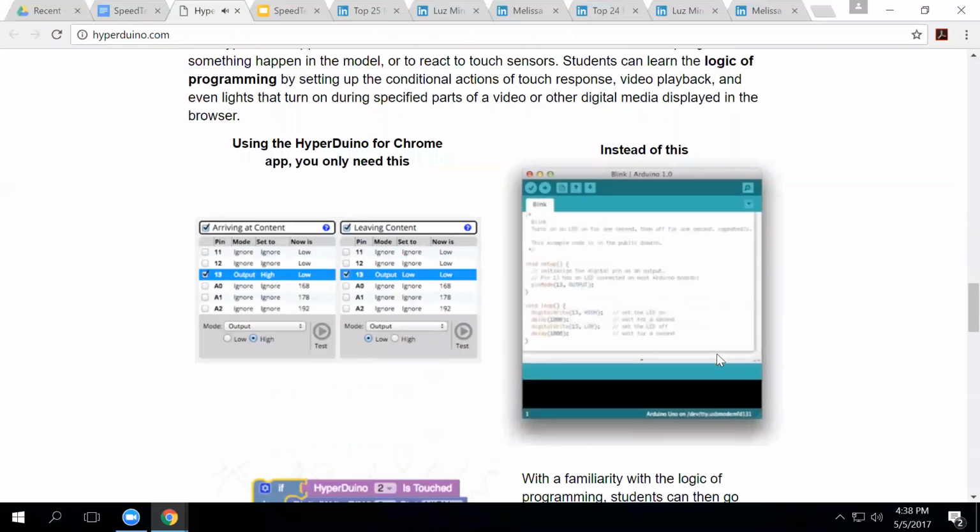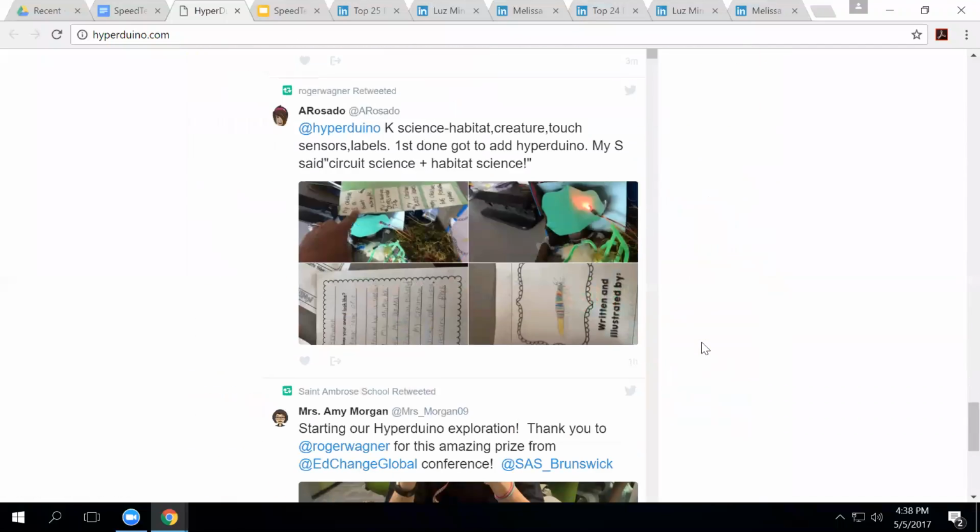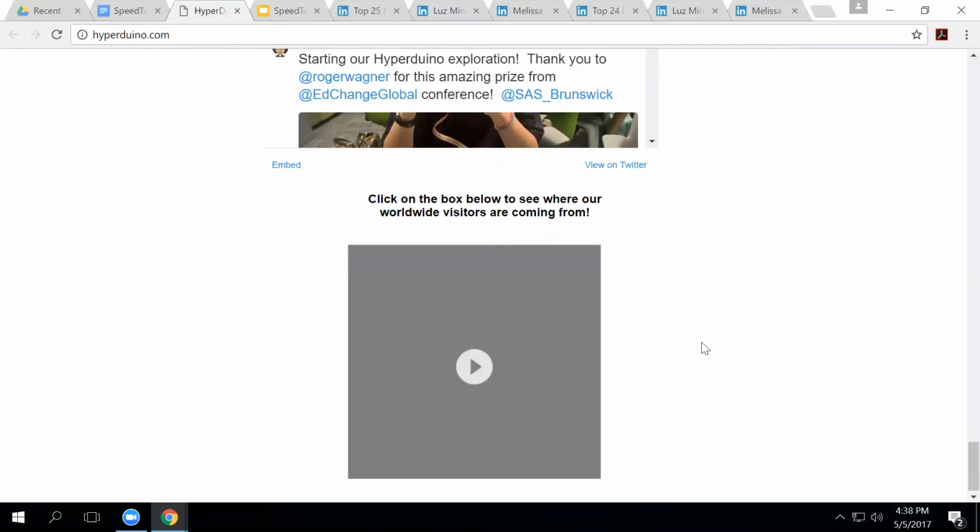Thank you to Roger Wagner. And if you want to go further, it also builds some coding into the project. It could be done with students from kindergarten through high school. So it's an exciting tool we're going to explore in the next room.